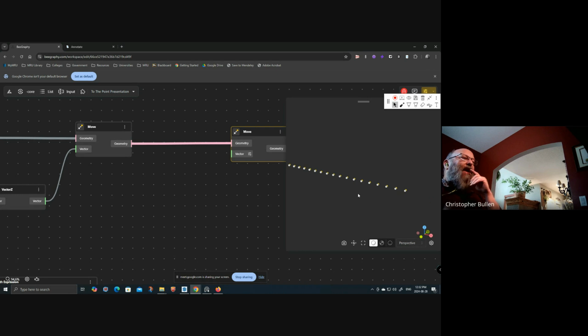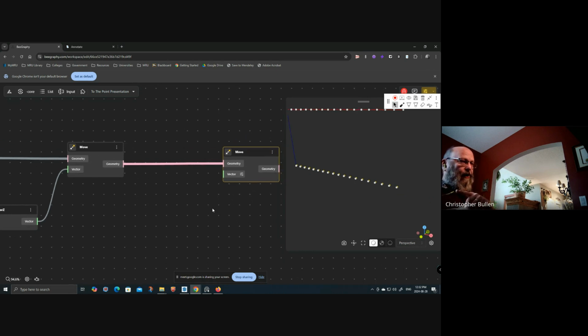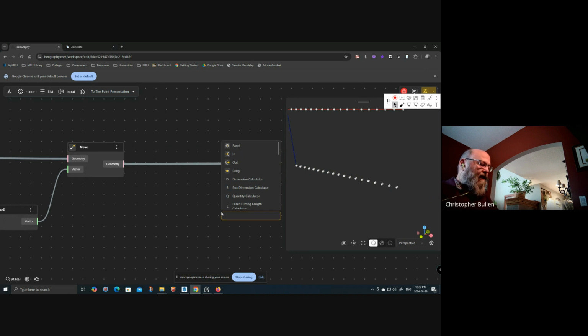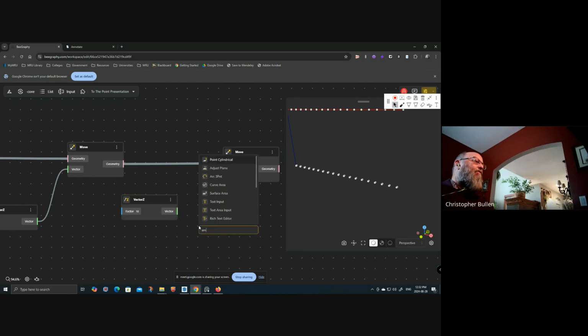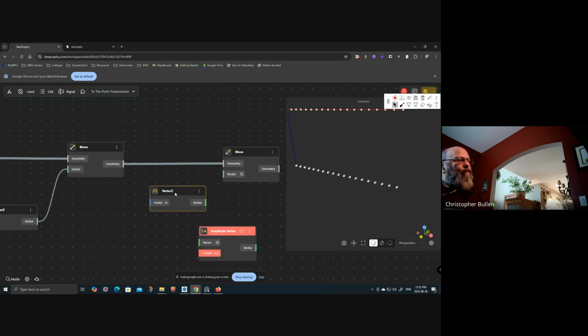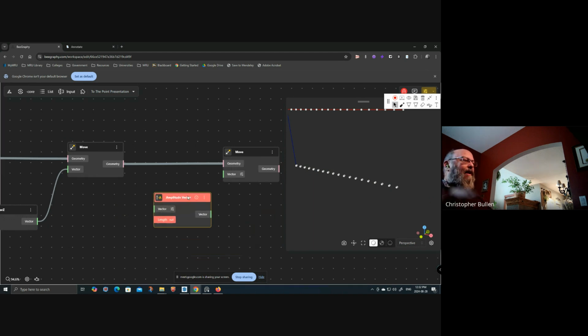But I want this to go in the Z direction. So let's say this is going to go in the Z direction. I'm going to plug this in. Actually, hold on. We're going to use an amplitude. Let's choose an amplitude vector instead. Sorry, I wanted to simplify it. We're going to come down here and use the amplitude vector.